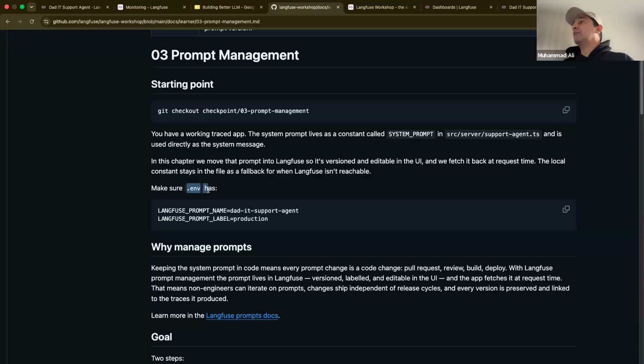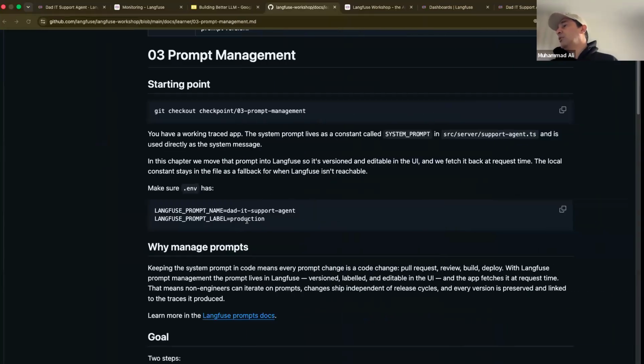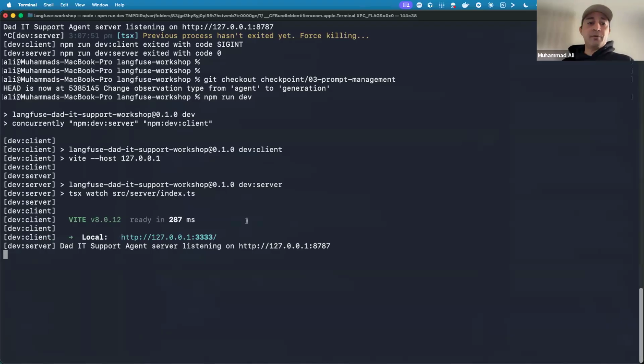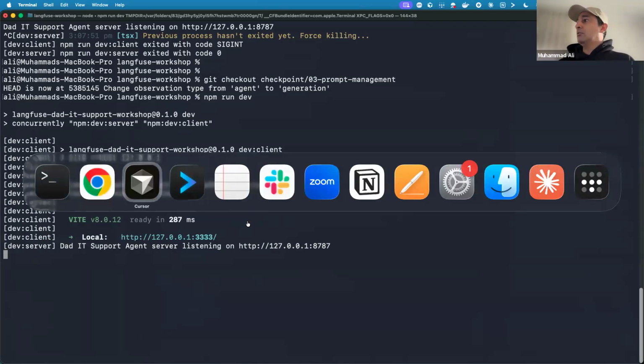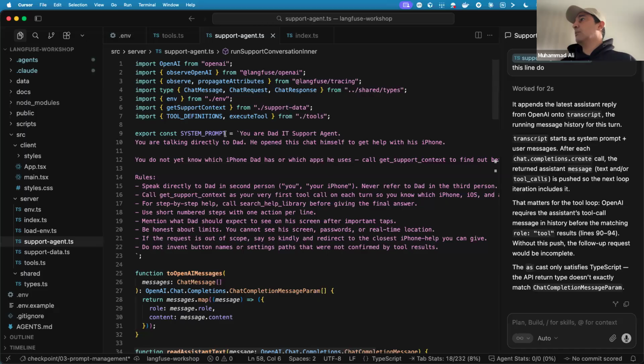I'd say make sure your env has these two labels because we're going to create a prompt and label it with production. Now, what is a prompt? Why are we creating prompts here? Because our code right now has hard-coded prompts. If I go here, this is my system prompt, which is hard-coded. I don't want it hard-coded.